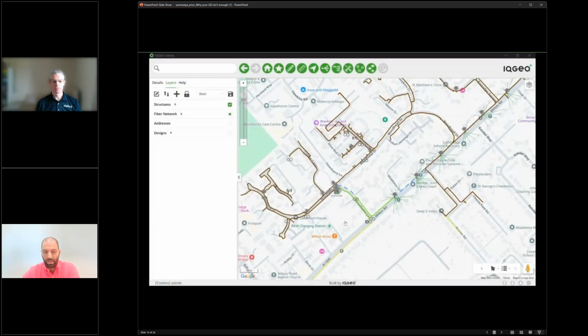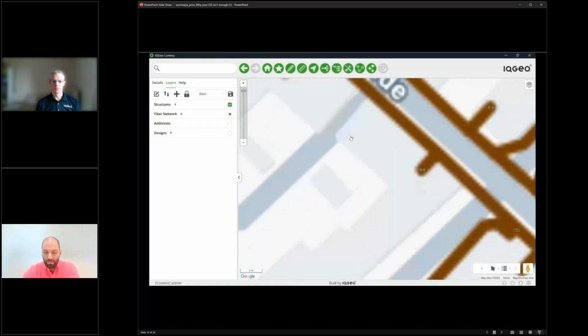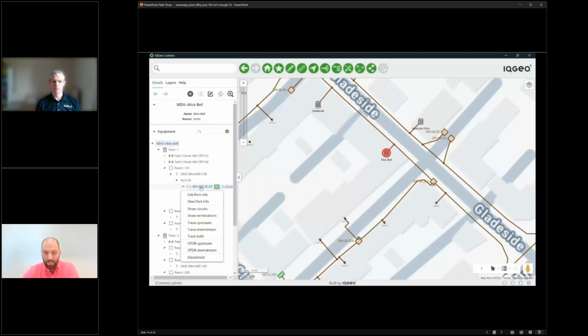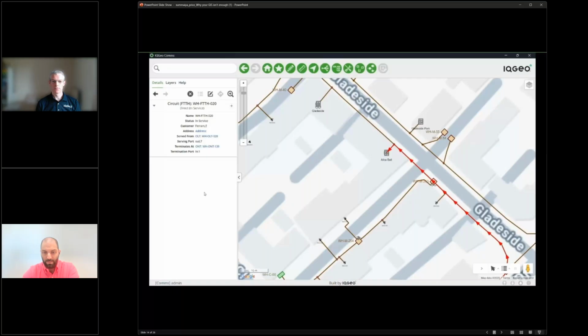Now we switch to our Anywhere mobile application. And first we hover over to see that we are completely offline without internet access. And then we're going to see through the same UI and the same network footprint. We're going to select here a multi-dwelling unit. You can see the different elements within it, different floors, different rooms for customers, and ONTs. So again, we're selecting a service here on an ONT.